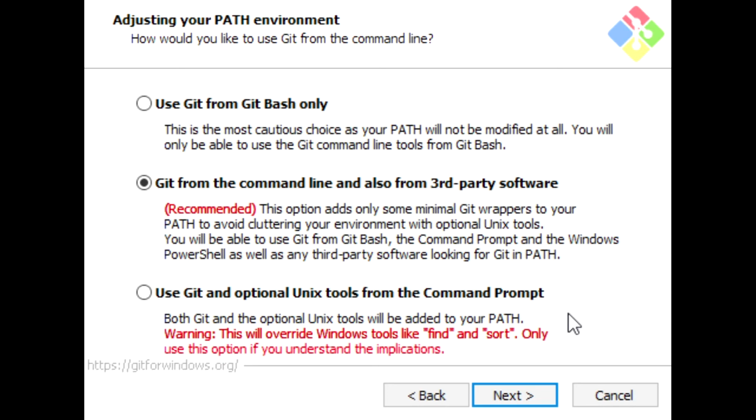So it will override a lot of Windows utilities. If you're used to using the Unix, Linux, Mac terminals, then go ahead and choose this. But for us, we're going to go ahead and stay with the recommended settings. It prevents us from accidentally overriding Windows commands, and it's just a slightly safer path if you don't know what you're doing here.